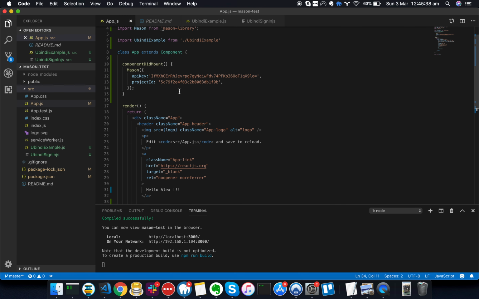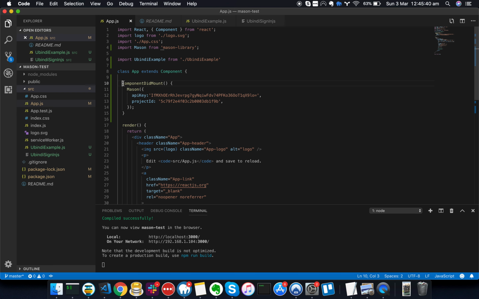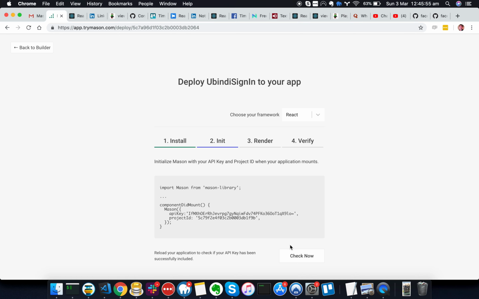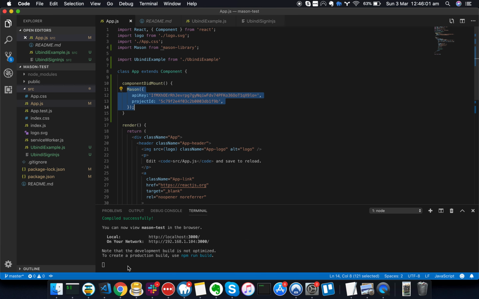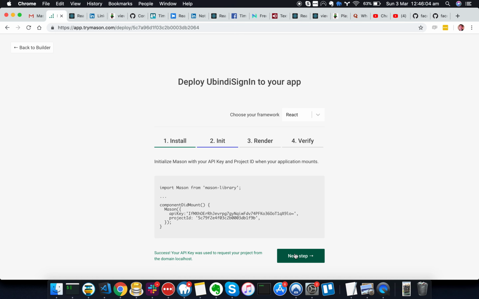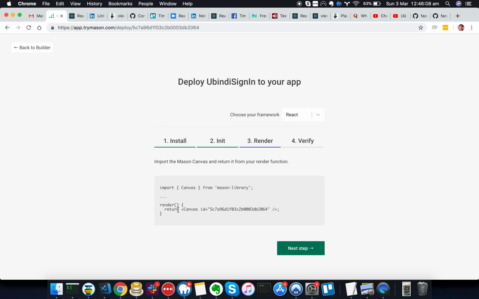So you import Mason from Mason library, and then you implement this lifecycle hook in your React component. This is my main React component. The lifecycle hook, componentDidMount, basically calls the Mason API and establishes a connection. So if I comment this out, check now, can't do it. Red. Check now, has. So basically that's established the connection there.